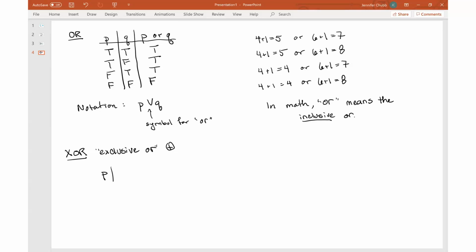And the way that it is defined, so now we've defined and or, and now we will define exclusive or. If we consider all the options, exclusive or means one or the other is true, but not both. So that's what the truth table looks like for that.